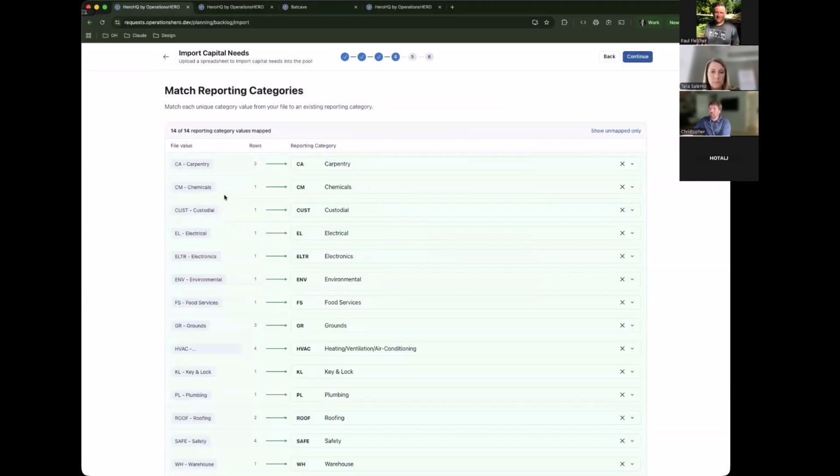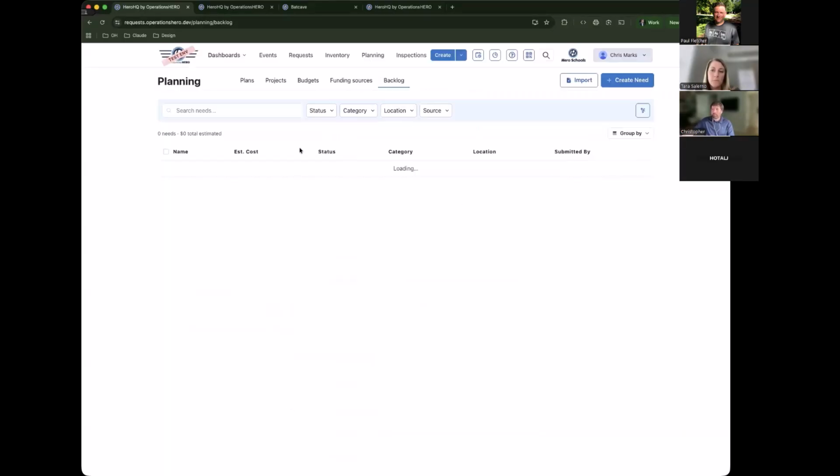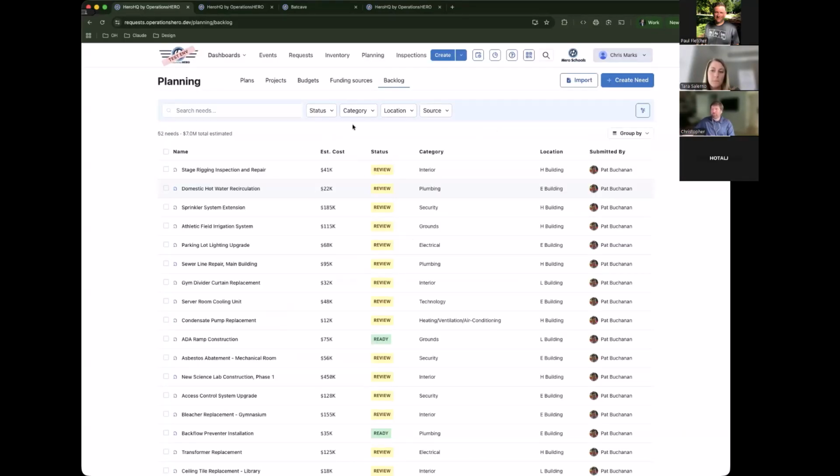But then you can also go in here. This is review and complete, and then I can mark all of the status to like, is it ready for planning? Does it need a review? And so that's where that status was. So this is the one time import, got all my stuff into the system. You with me so far? Yes. Cool. So your spreadsheet is now in this backlog, and we have everything ready to go to start actually planning against.